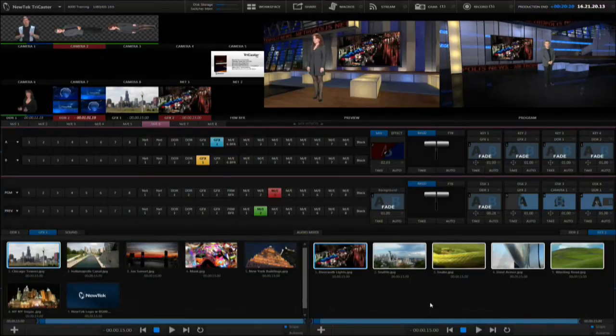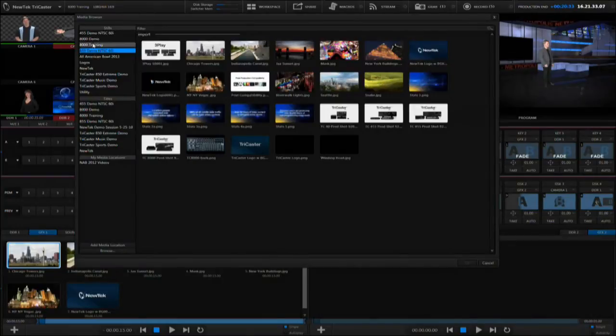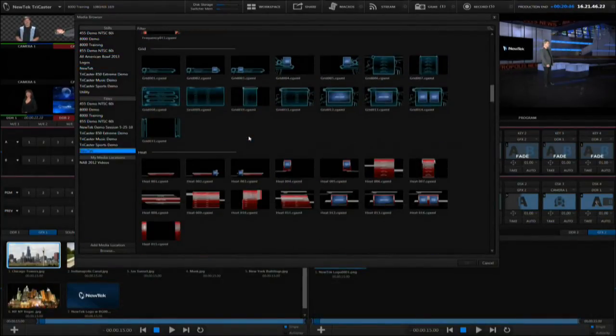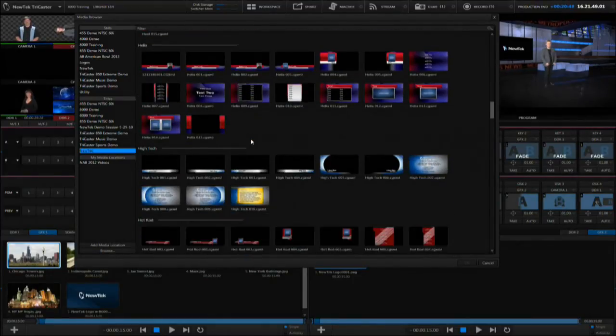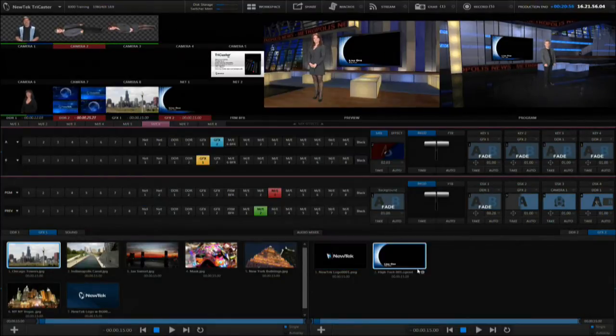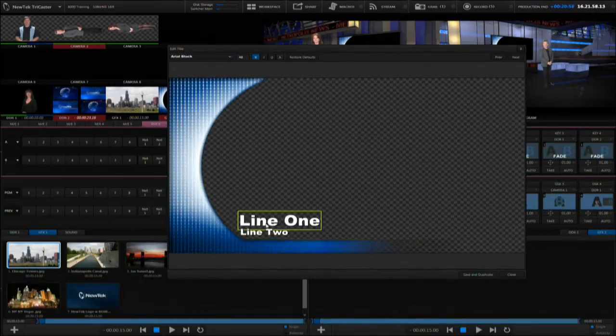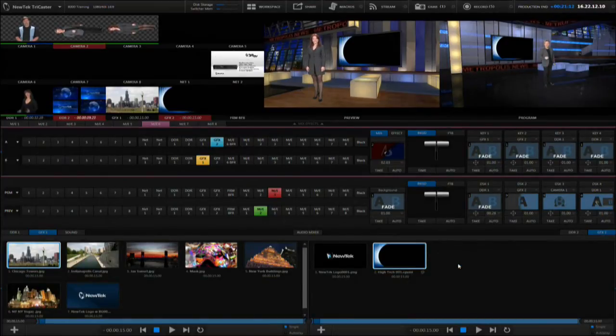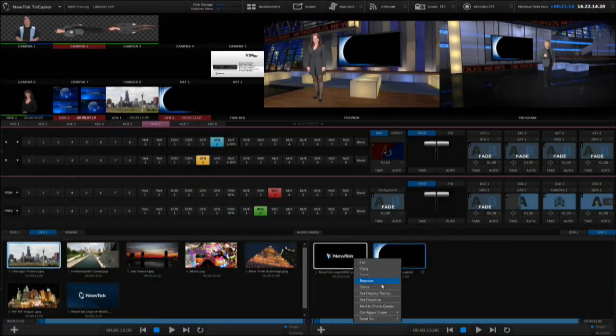Let's load some graphics into Graphics 2 into an empty preset. Load the NewTek logo with transparency and High-Tech 005 title template. Remove any text from the template as it is only used as a sidebar graphic. To set High-Tech 005 as ME1 buffer, right-click on it and select Send to ME1 buffer, and the NewTek logo as ME2 buffer.